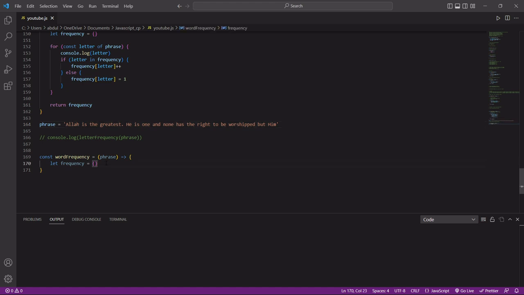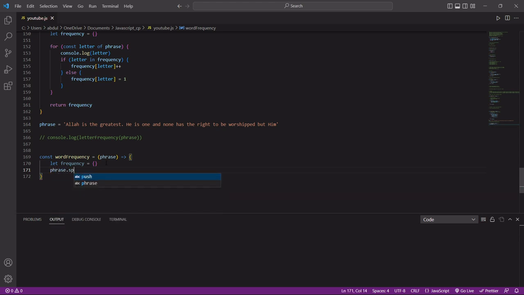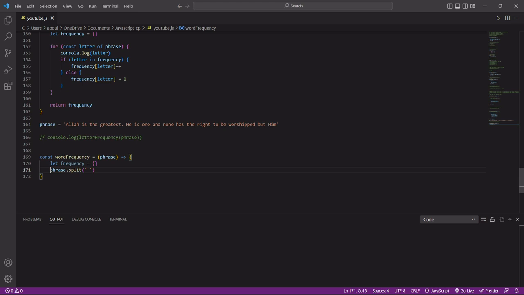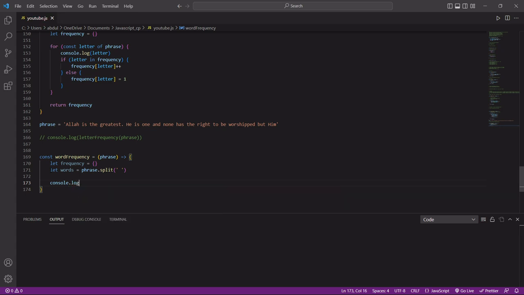So I'm going to use this split method to separate our words into an individual unit. So this is going to be, I'm going to say phrase dot split, and I'm going to say this. So this is space. I'm going to store these into a variable known as words. So if we console log this, let's see what it's going to give us if we console log words.